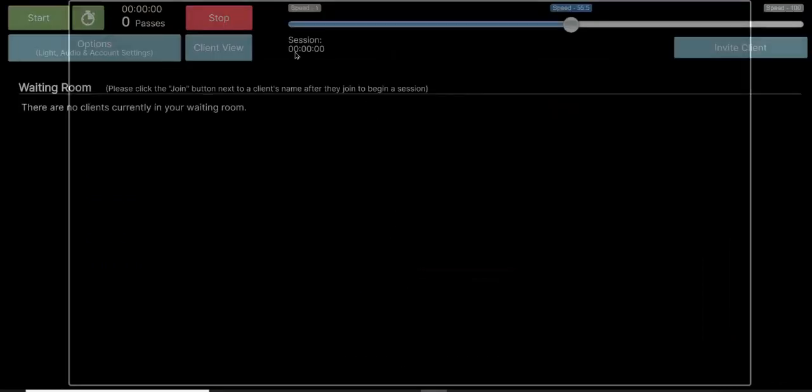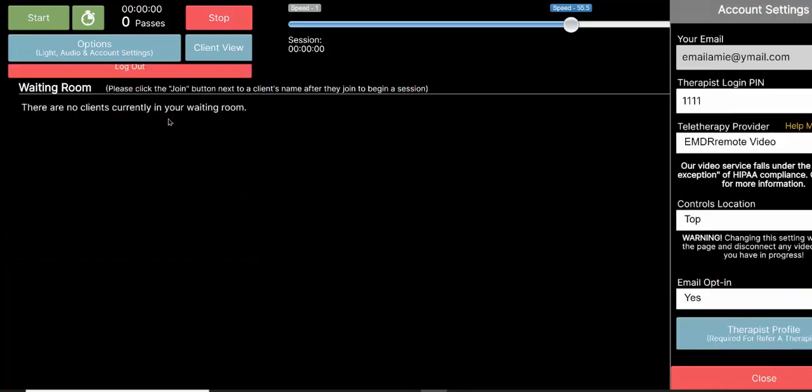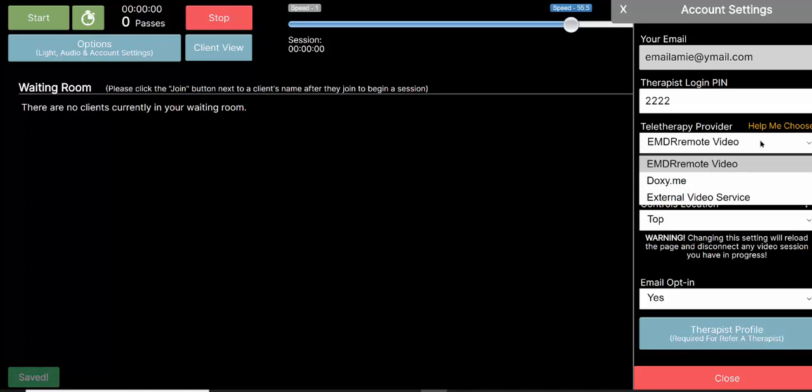Hit close. Go back to options, account settings. You can change your password right here by just putting the new password in. Press enter and then look at the bottom left right here. It'll say saved. You could change your teletherapy provider to Doxy or an external video service such as Zoom. Please watch our separate tutorials on that. I'll show you where that is in just a moment.